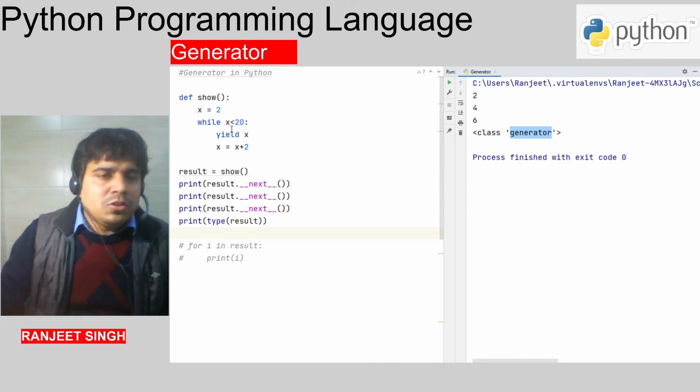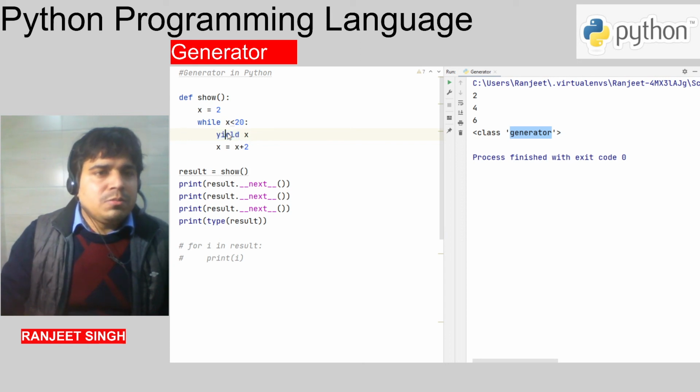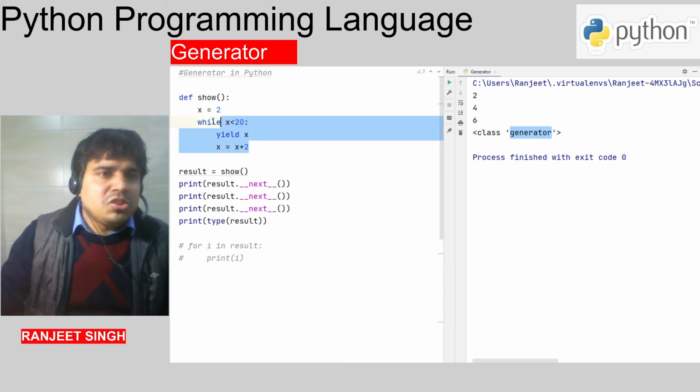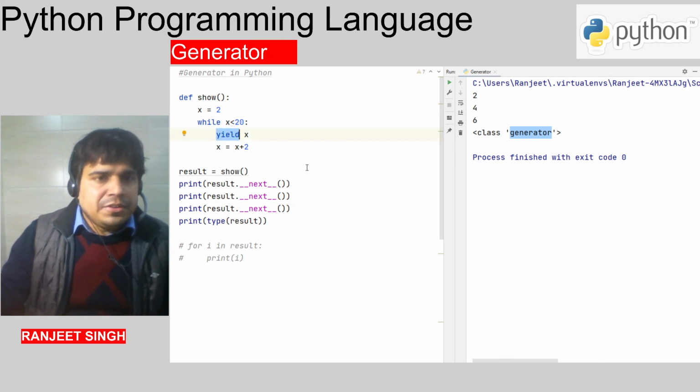So here we use the yield method, not return, right? In place of return we use the yield method. In a generator, always use yield, not return.